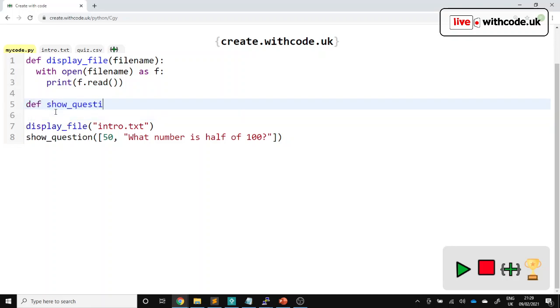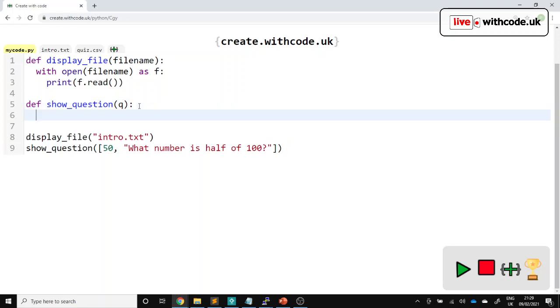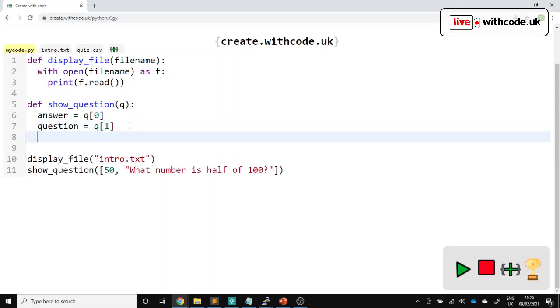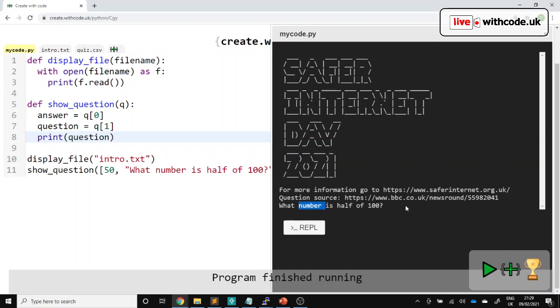Def show question. And at this point, we just have a single piece of data passed in, one parameter that we can display. And from that list, we need to be able to get the answer and the question. So let's extract that. We'll get the answer equals Q0. Index 0 means get the first item, and question equals Q1 to get the second value in the list, as in index position 1. We can then display that question without giving away the answer.